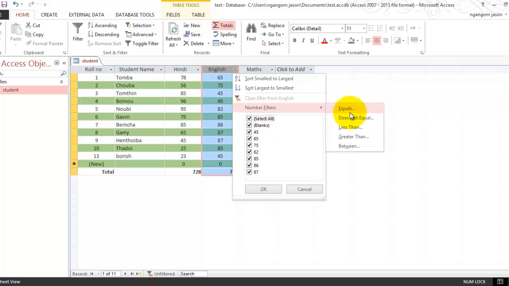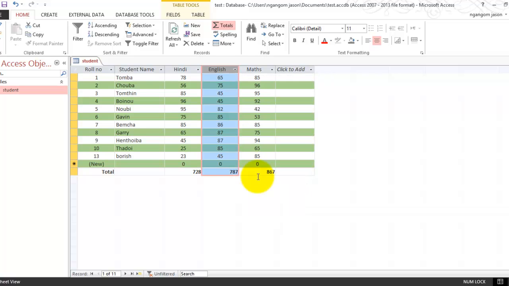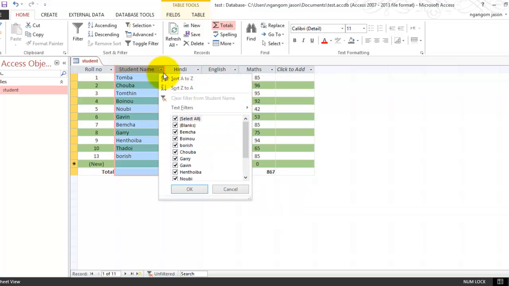Number filter: greater than, less than, equal to. You can directly give an equal value for who got 75 or who got 85. You can check by giving the exact value, and also does not equal, less than, greater than, between. You can give between, for students who got from 50 to 70, like that.